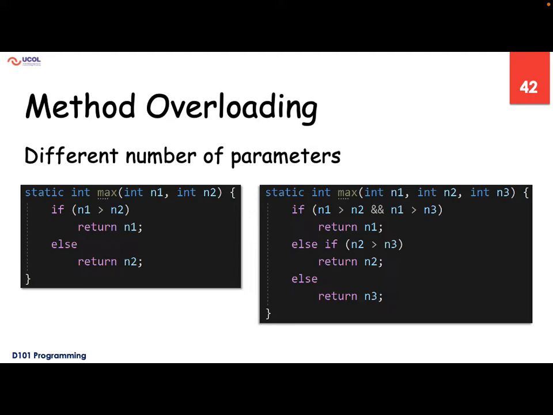And look at that, they have different implementations, because finding the maximum number among 3 numbers, among 2 numbers, among 4 numbers, among 5 numbers, they have different code. But they are doing the same thing. So, we write the method with the same name.